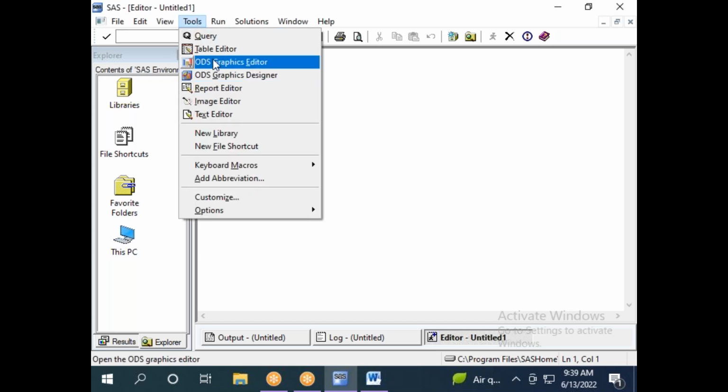All these options we are strictly not allowed to use in real-time scenarios. Why? What is the issue? For example, if I take the table editor, a table is nothing but a data set. The other name for a table is a data set. Data set, table, both are one and the same.